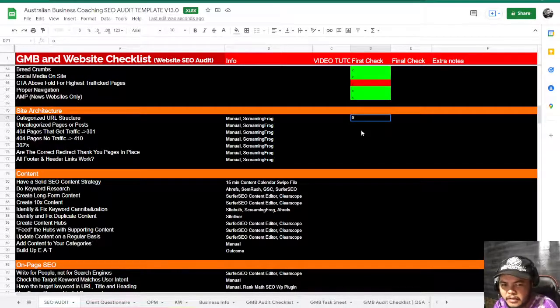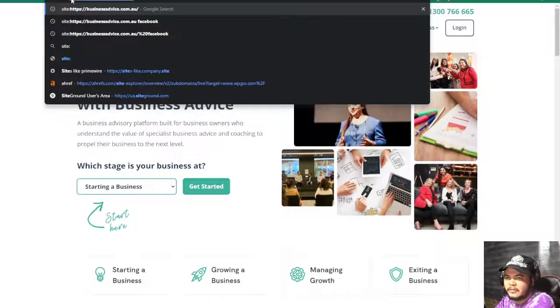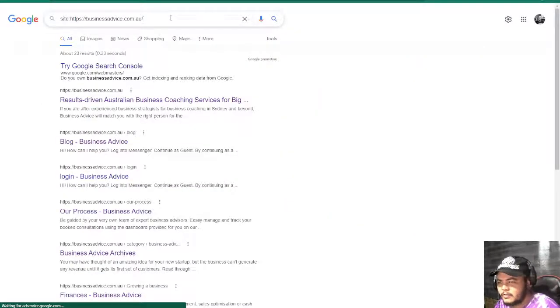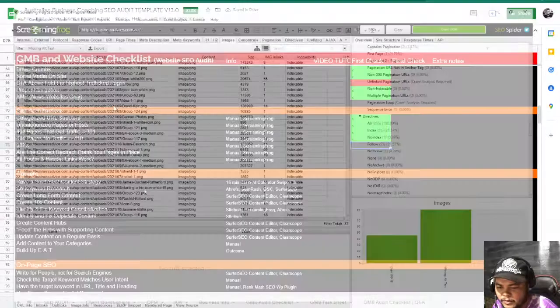Which is, if I'm going to look at the website, categorize URL, which is good. Just try to do that. I categorize pages or posts. We're going to check out the website. And let's try to put uncategorized here. Then we don't have, that's good. 404 pages to 301, we don't have that. So 404 pages, no traffic. And 302s, we don't have 302s.